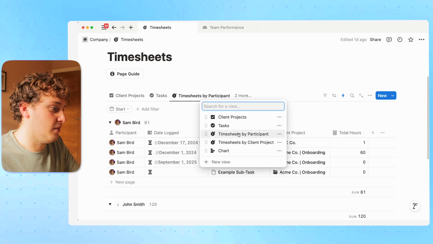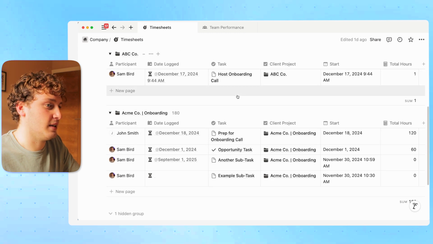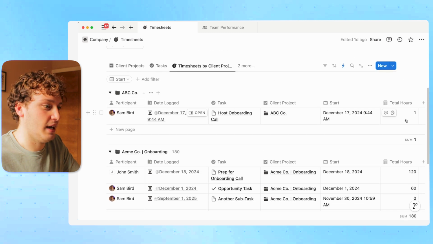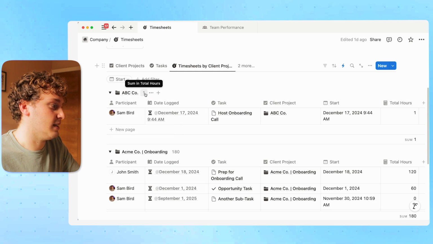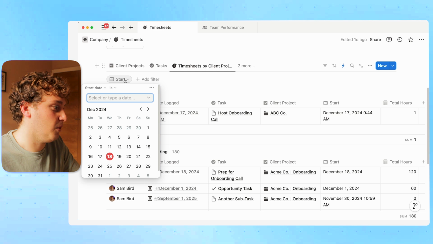Then I can move over to timesheets by client project. So I can see, based on the client project, how many hours have been worked. And again, I can see a total of those hours. So again, I could do this for all time, or I could do this particular date range.